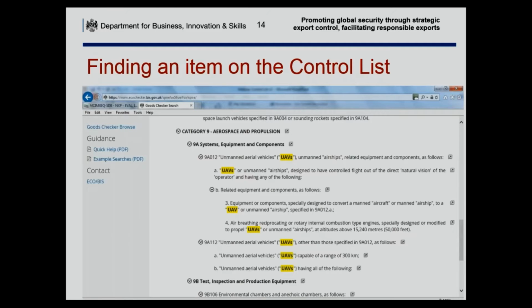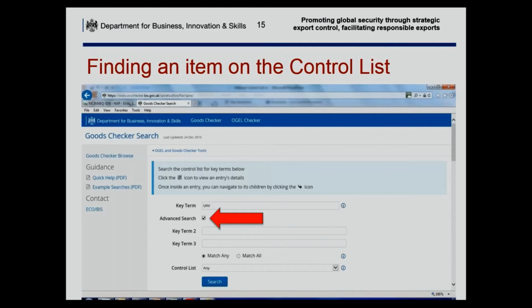We go to the next slide. One difference that the goods checker gives you that isn't evident on the PDF is that we can search for more than one key term. Some of the searches that you do result in a lot of results, and sometimes you might want to try and narrow it down by putting more search words in.